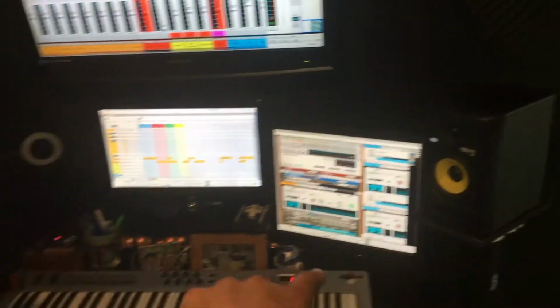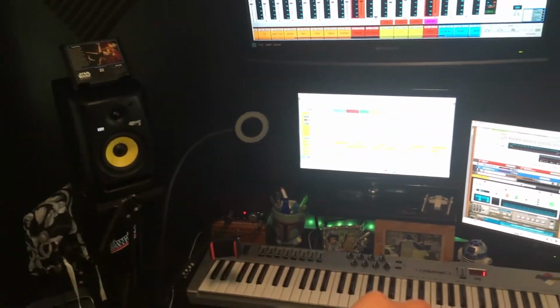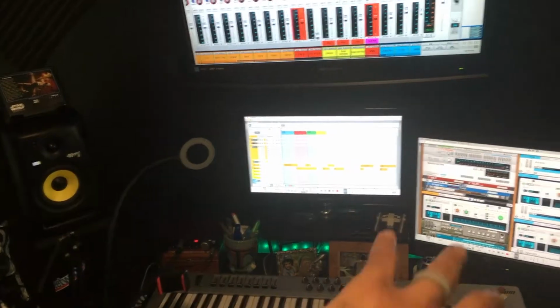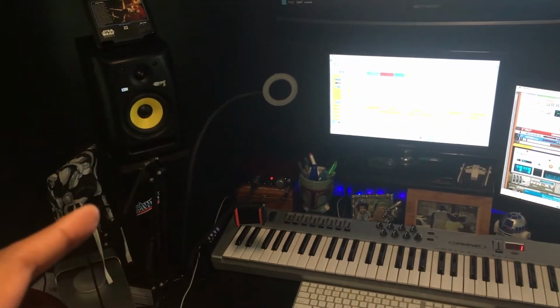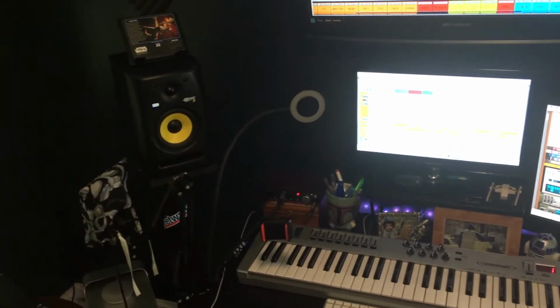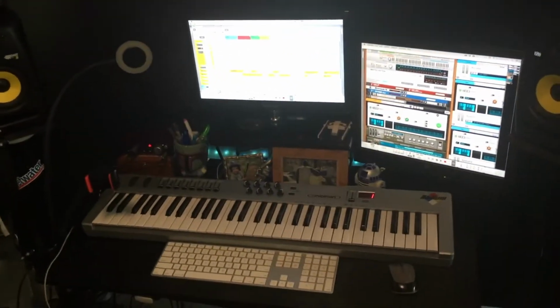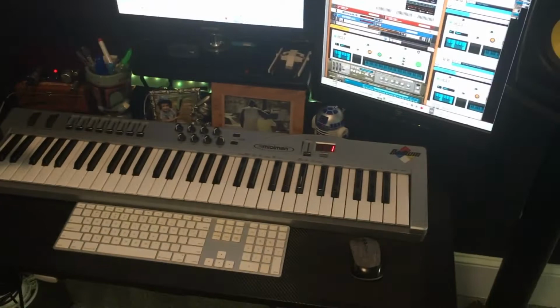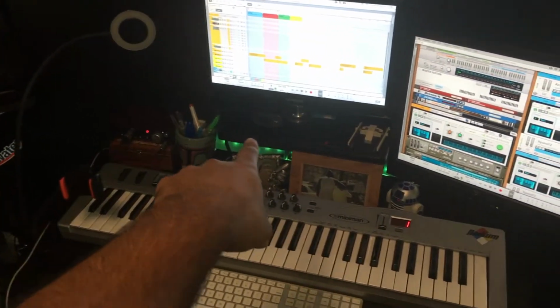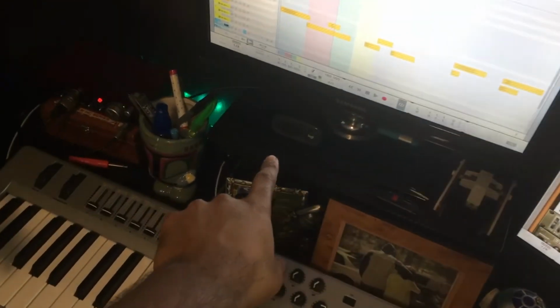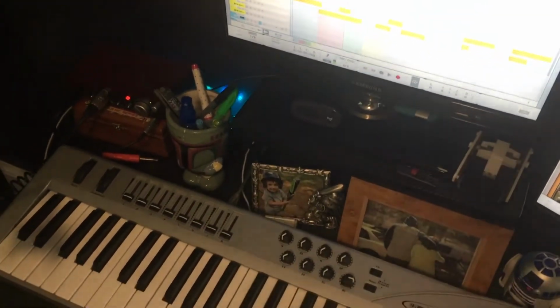I've got 2 KRK Rokit 5s, and I bought those on eBay for, I want to say, like $150, so it was like half of what they normally would have cost. And let's see here, what else? If you can see right there, that's my webcam that I use for either when I'm streaming or when I'm making my tutorials. And then I've got a Scarlett 2i2 interface that I use.